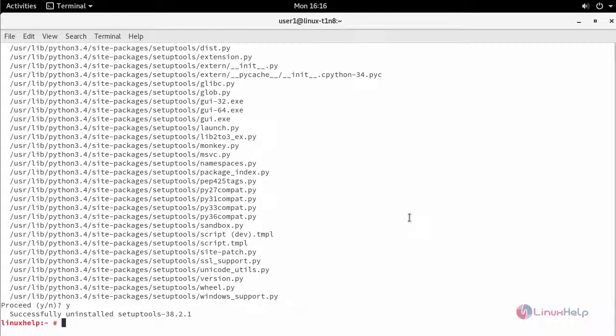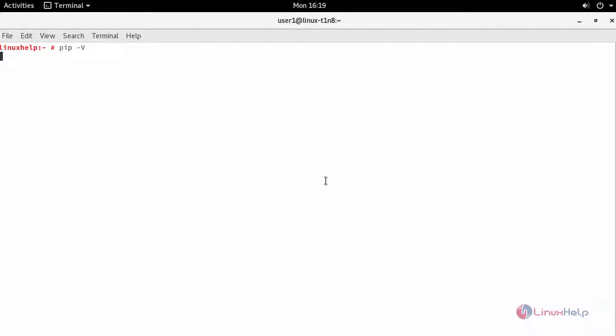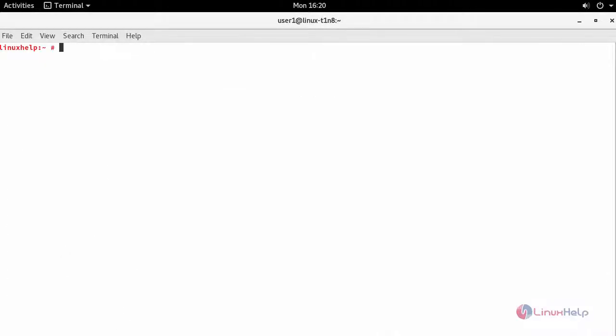And in order to see the version of your PIP, simply type pip -U to view your installed version. You can also type pip --help to list out and see the options and syntax available with your PIP command. In this way, we can install PIP on OpenSUSE Leap 42.3.